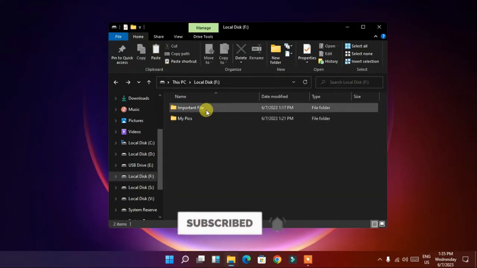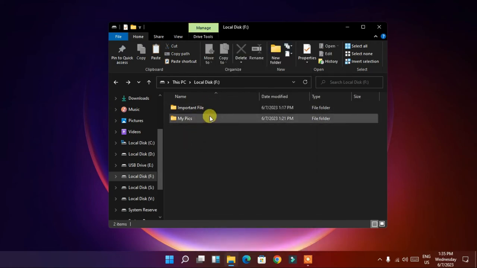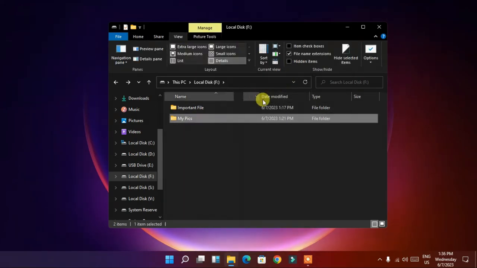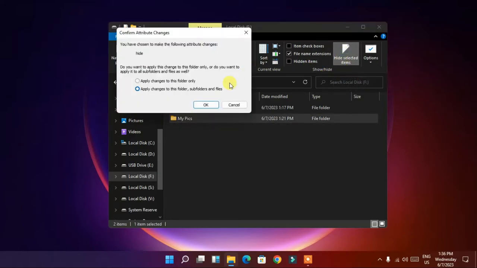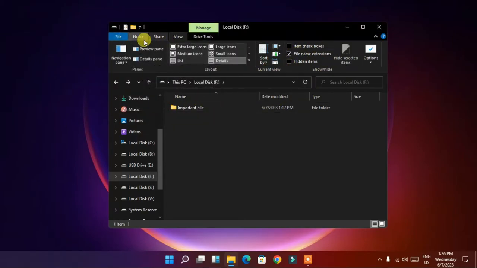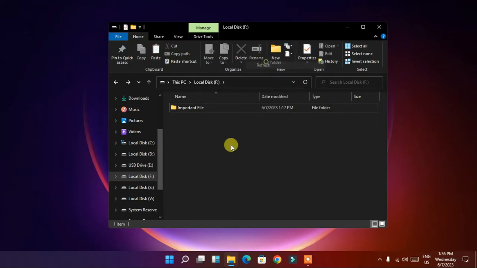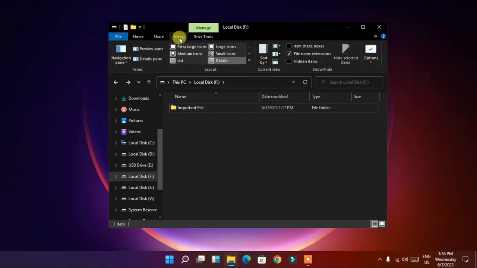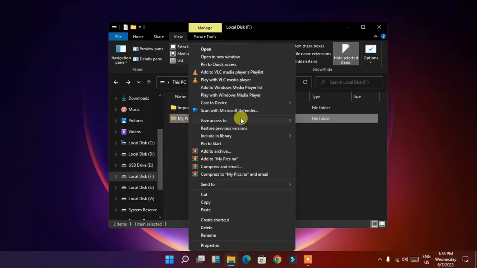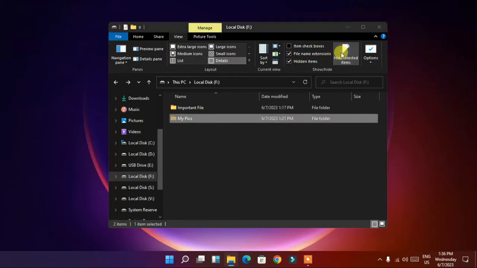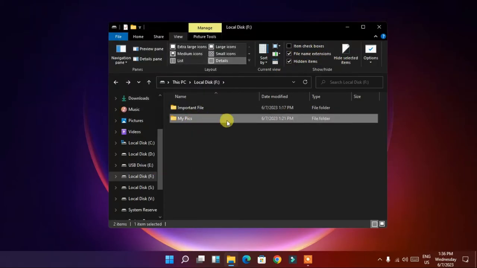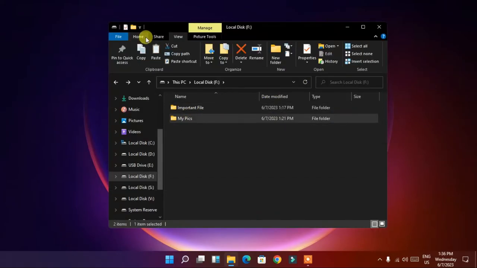In this procedure, you must first choose the folder and then go to the View tab. Click the Hide Selected Item button here, and your file will be hidden. To view your file again, select the Hidden Item option. Now, click on your file again and select the Hide Selected Item option. So, let us go to the final method.